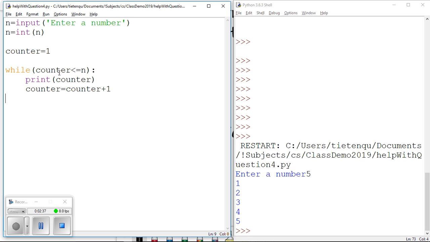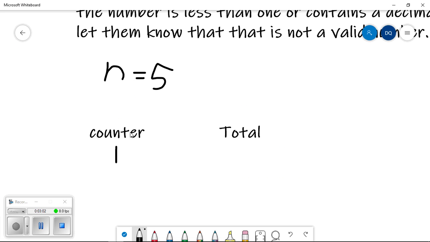Now, counter is equal to 1, and so assuming n was greater than or equal to 1, in this case it was equal to 5, then as long as our counter is less than or equal to 5, this code will repeat. The first thing it does is it prints the value, and then it adds 1 to its own value. So as that loop goes, counter takes on the values 1, 2, 3, 4, and 5.